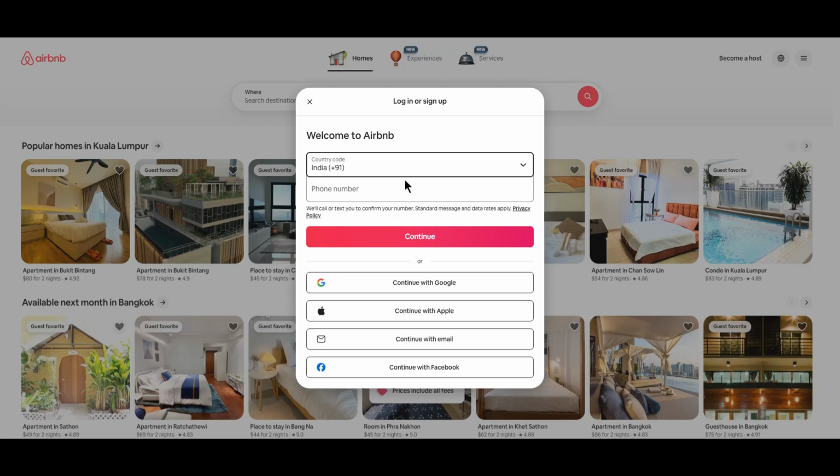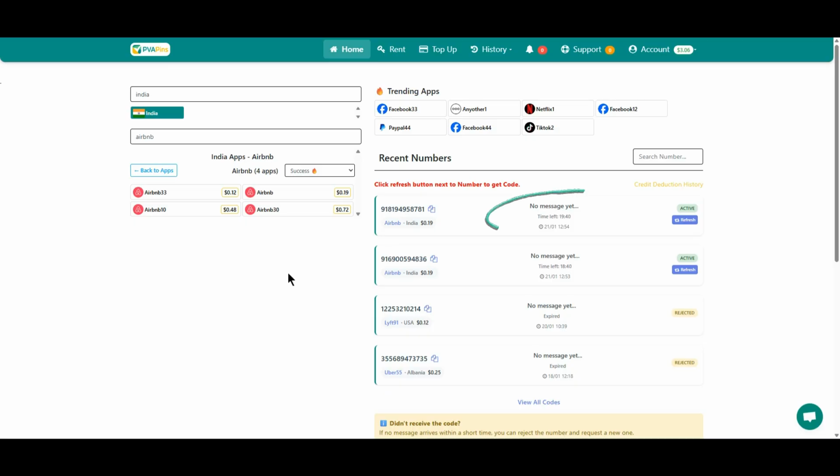Copy this number and paste it here and click the continue button. If it needs verification, don't worry, the verification code will be shown here. Take this code and finish the verification procedure. You are almost done. Let's enjoy your journey with pviapins.